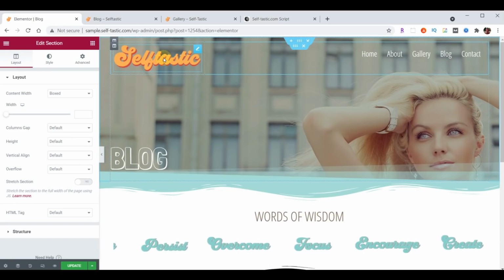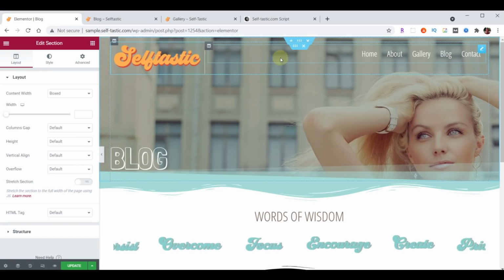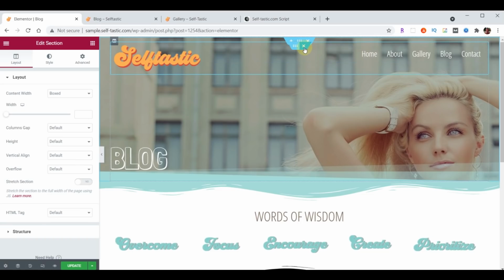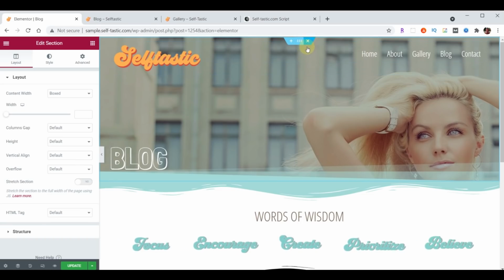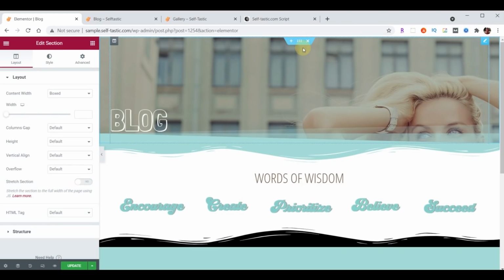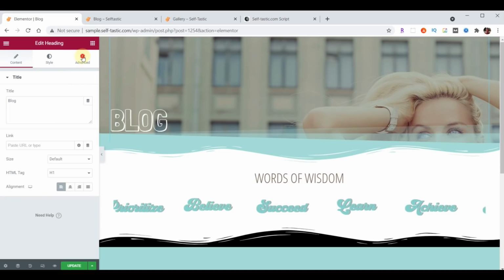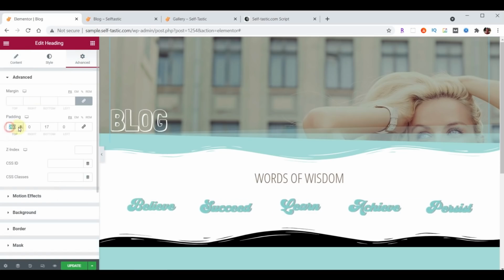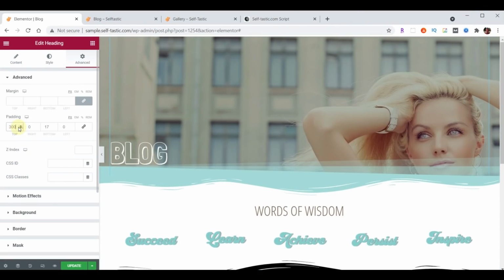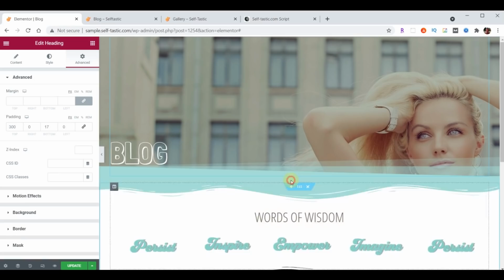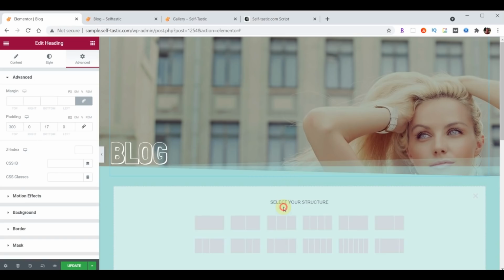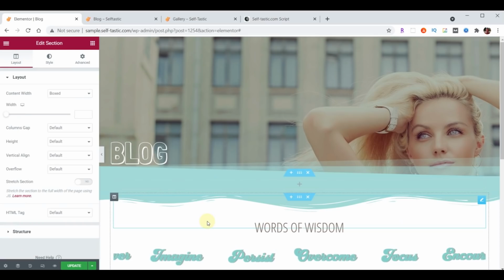So at the very top, we will not need this inner section that has the logo and the menu in it. So we're going to go ahead and close that one. Not the one at the top, but that one right there. So we close that. Now there's not a lot of space there. Let's choose the widget that has the word blog in it. We'll go to Advanced. And where it says 200, let's put 300. Now we want to add another section just below our header. And in this box, we'll hit the plus. We'll choose a single column.